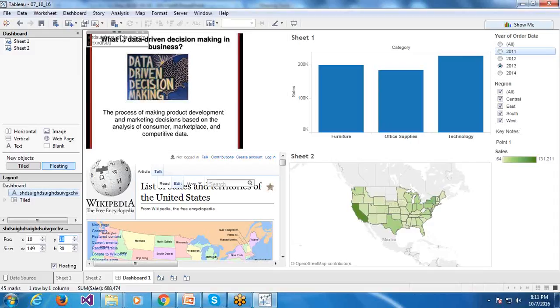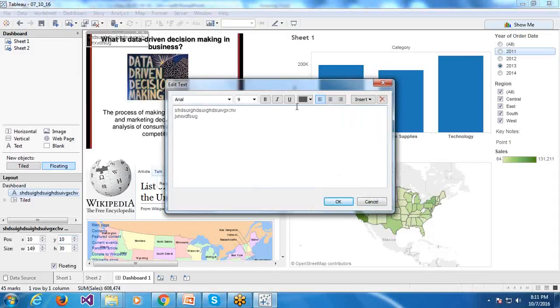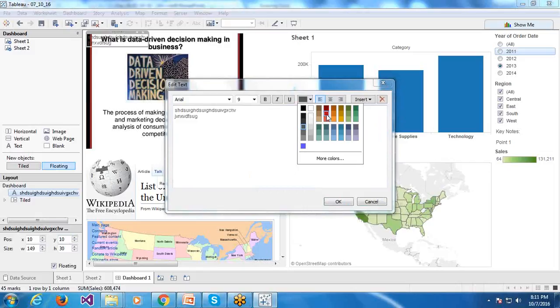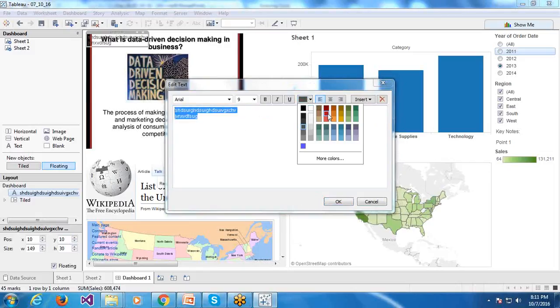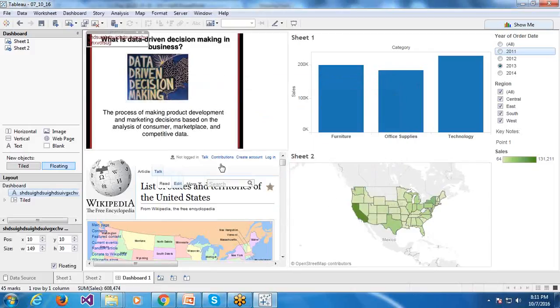Did you notice this? If you want to keep them in a specific location, you can keep that one in a specific location, or you can give any specific size.